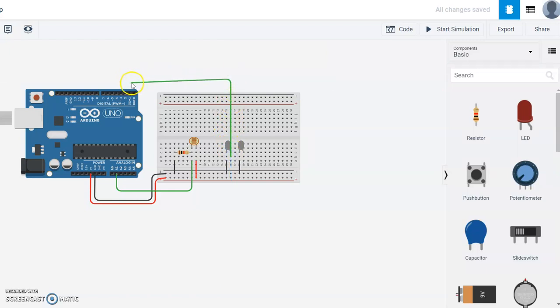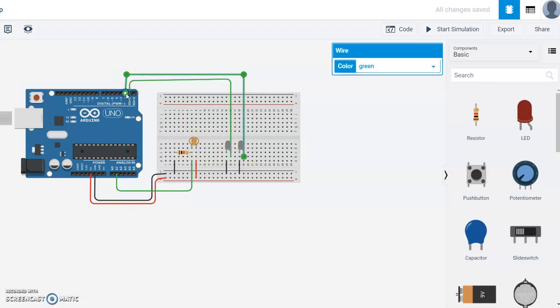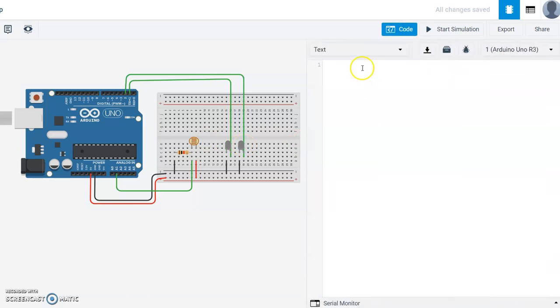And I'm going to come up to two different digital ports here, D1, and we'll do D2 for the other one. Okay, that's all the wiring I'm going to have. So what I'm going to do is set it up so that as it gets dimmer, it'll light up the first LED, and then when it gets even darker, it'll turn on the second LED. And let's look into the code.